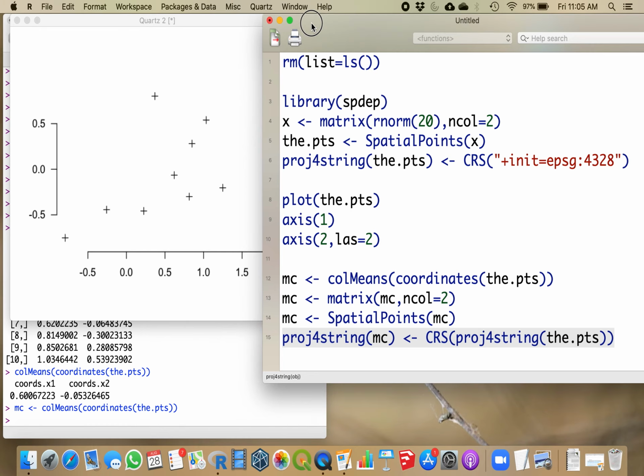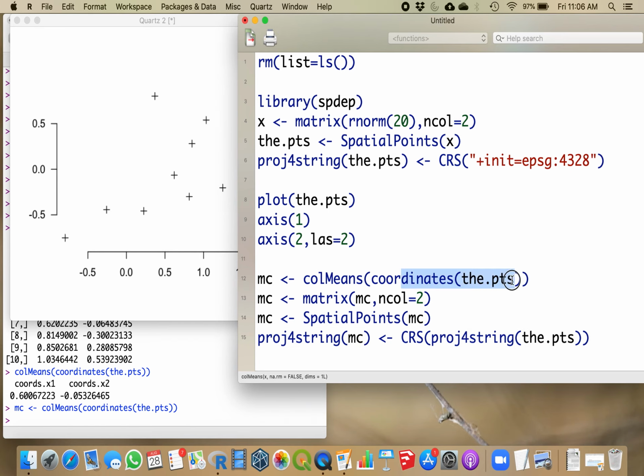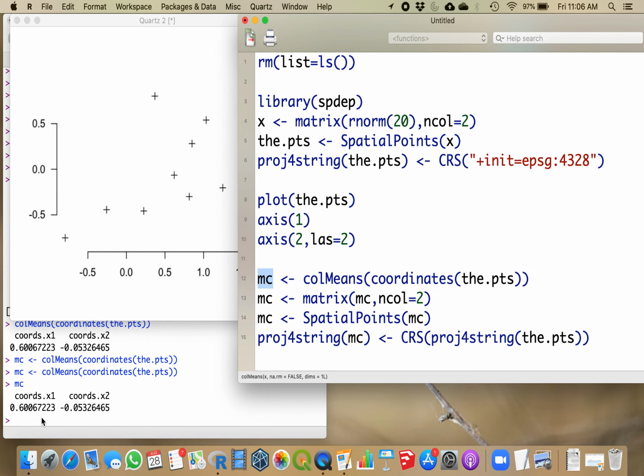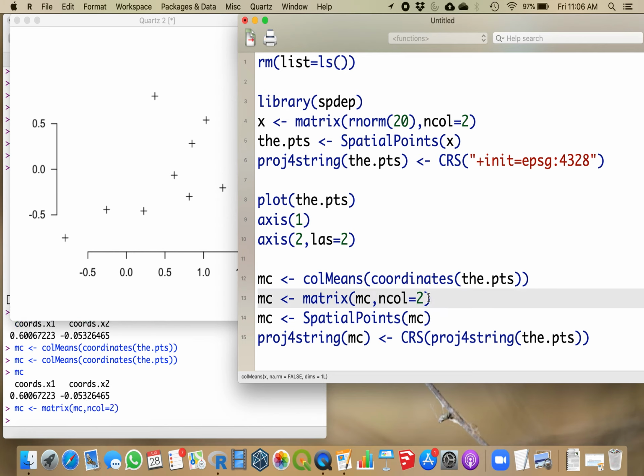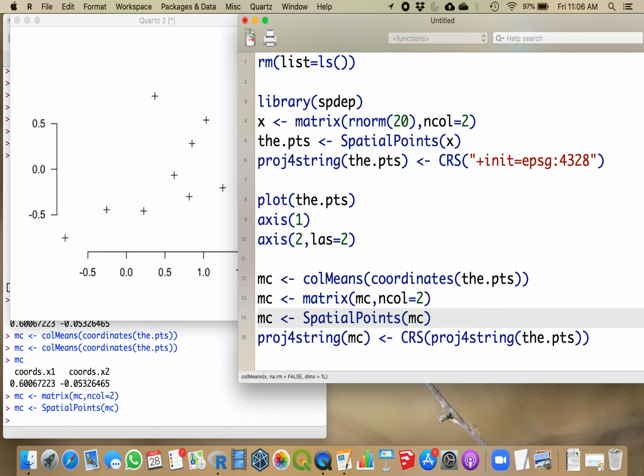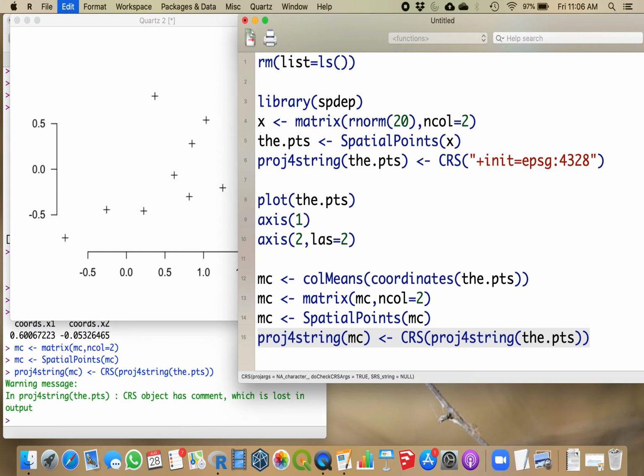So here I'm extracting the coordinates from the spatial points data frame. Here I'm calculating the means of each of those. If I run this line, you can see that here is my mean longitude and here's my mean latitude. I'm formatting it as a matrix because that's what the SpatialPoints function wants. And then I'm ensuring that the projection for those data is the same as the original values.